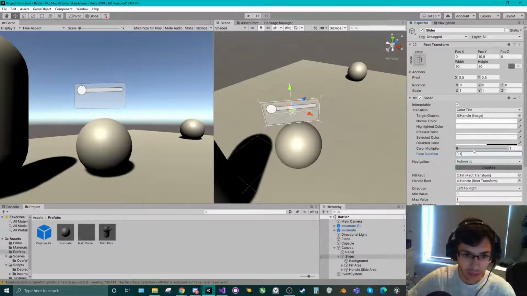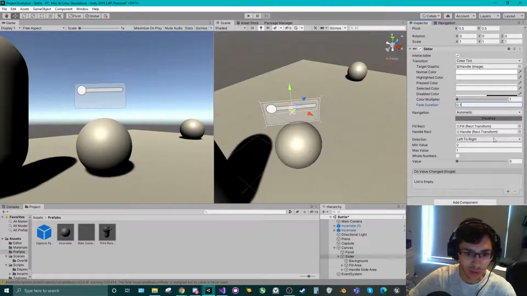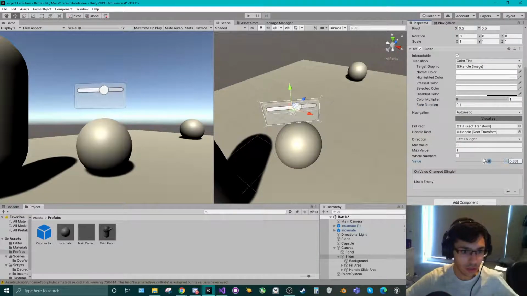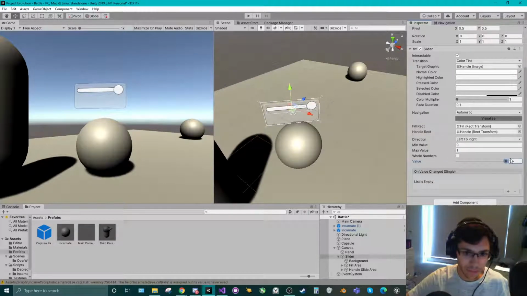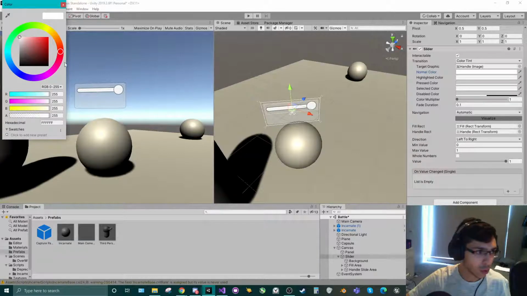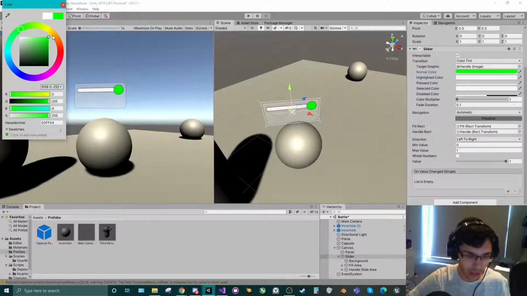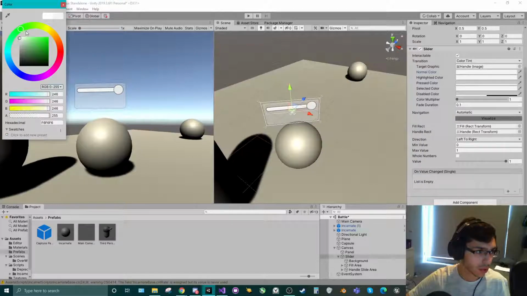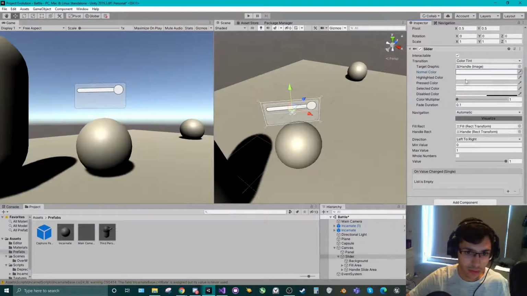Now I know there is a way to check if the slider works. Oh, there we go. Value. See? You can see the value changing here, right? So we can use that to basically test. So what we want to do is set that normal color to green. No, that's for the handle. No. Cancel all that.